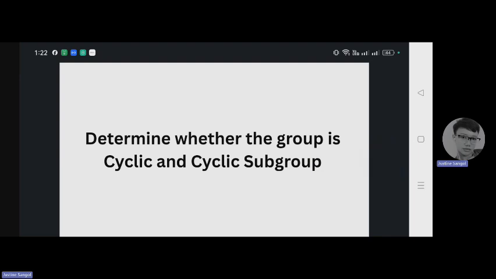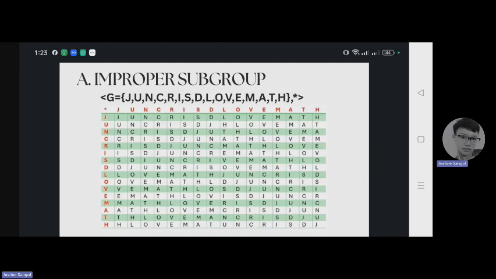So the first thing that we need to do here is to determine if the group table we have created is cyclic. To determine whether it is cyclic or not, we let the elements in the table be the set G equal to {J, U, N, C, R, I, S, D}. If there exists at least one element in the set that generates the entire set G itself, then the group is cyclic, otherwise not.